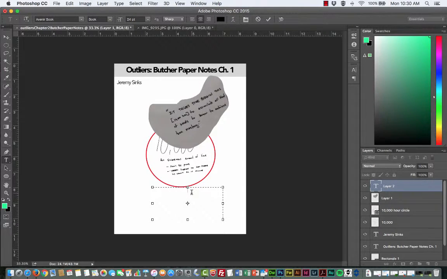I don't want to center this, so I'm going to come over to my paragraph tool and left align that, and then I'm just going to type in the quote. It takes the brain this, which refers to the 10,000 hours. So I'm actually going to use brackets instead of quotes.